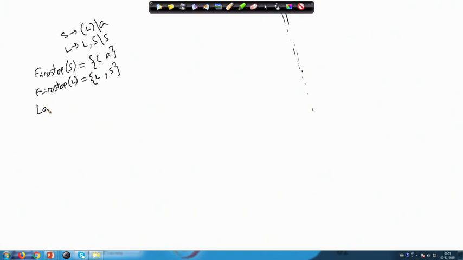Similarly, I can write the last of S to be equal to A and close parenthesis, and this last of L can be made equal to comma and S. Last of L is comma and S.